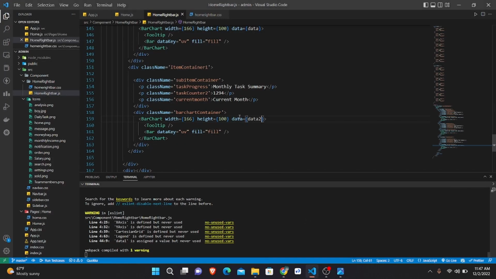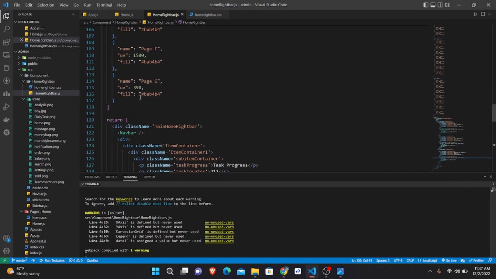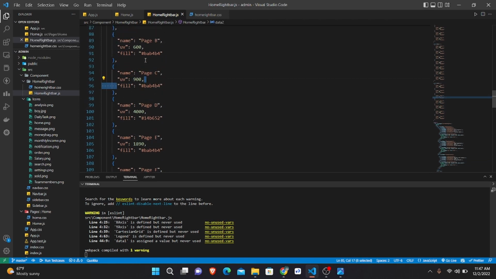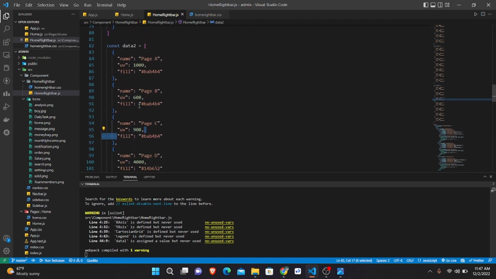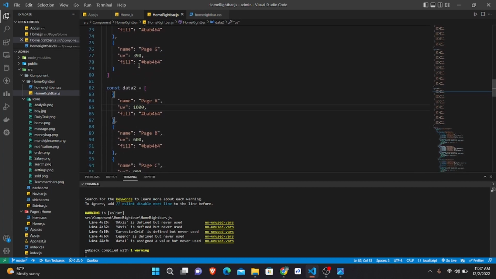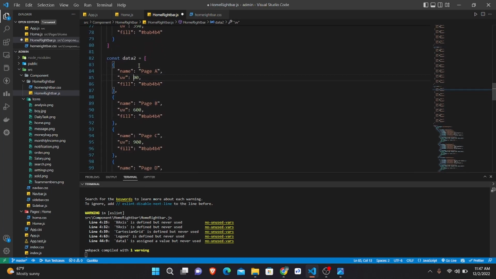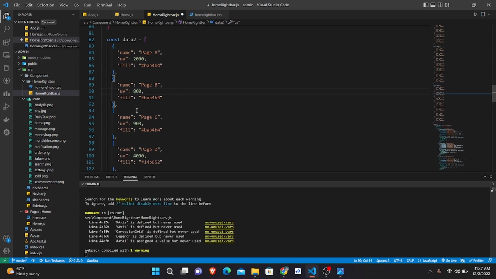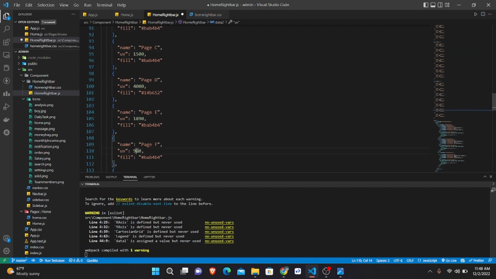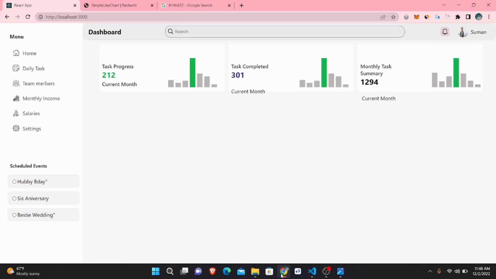Okay, so now I'm going to change this UV data. So instead of this 1000 I'm going to write 2000. Let's save this, and now let's check it out.